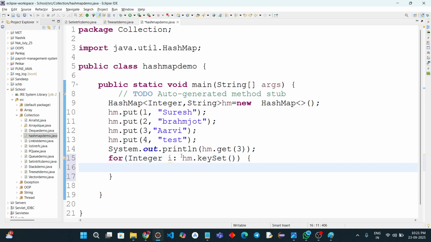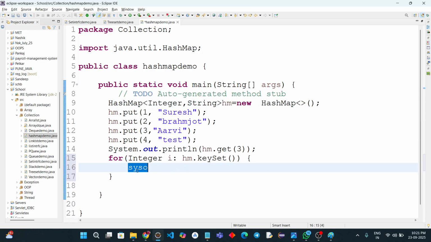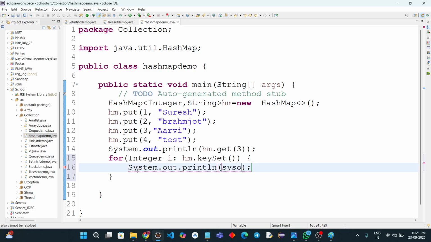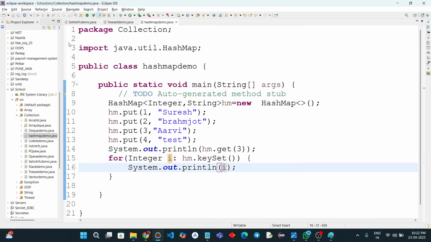It will provide all the keys from this HashMap. Now simply print, System.out.println. Now we have i. In i, we are getting all the keys. If you simply print i, you will come to know all the keys will get printed.